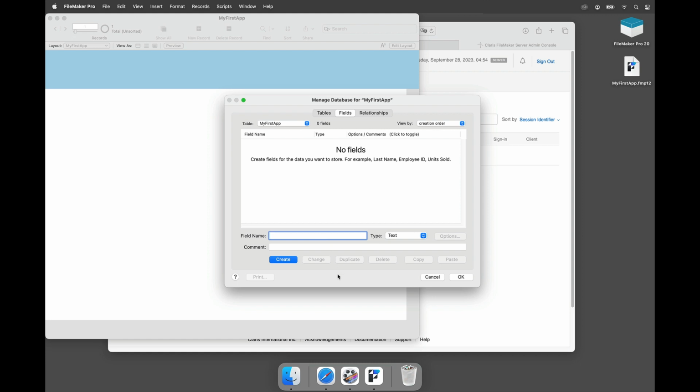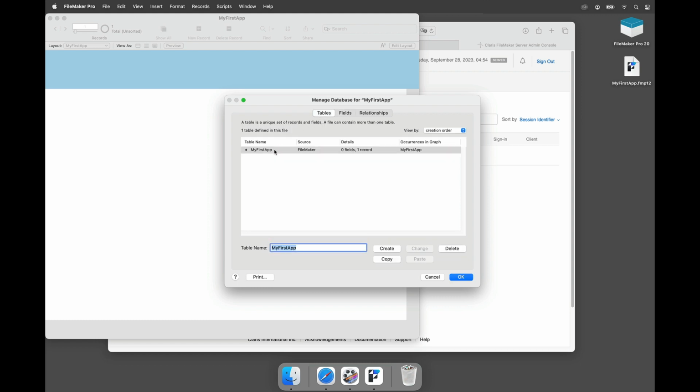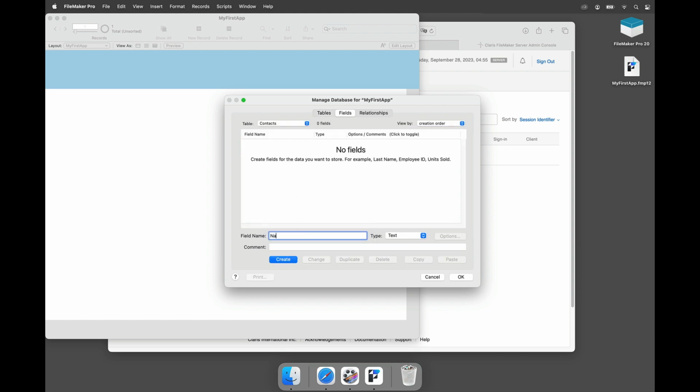So a FileMaker file contains everything: the database, the interface, scripts, and everything. The first thing, of course, is the database. So let's define a table. So my first app is the table name for now. Let's change this to contacts, for instance. And then within a table, what you need to have is fields, which are columns. So let's create the name and first name columns or fields. And that's it for now.